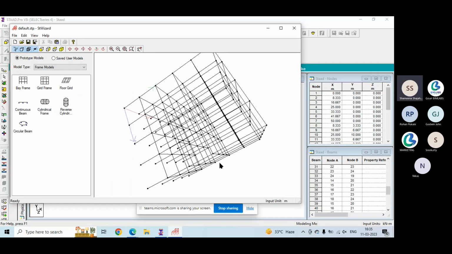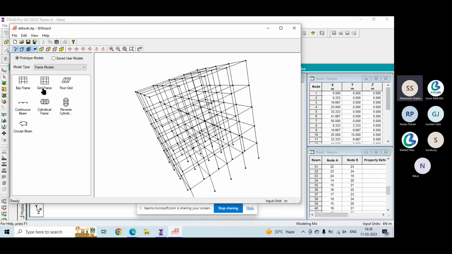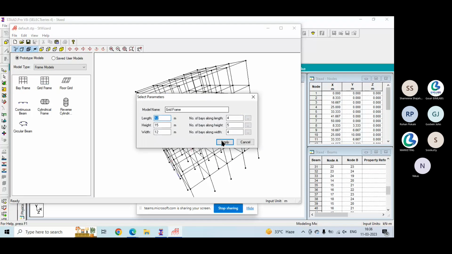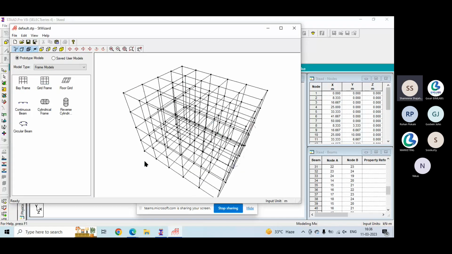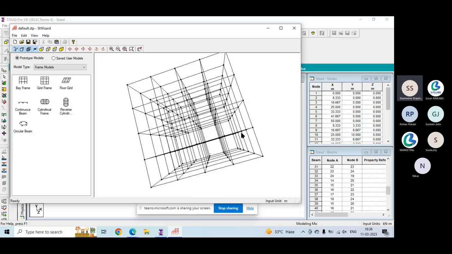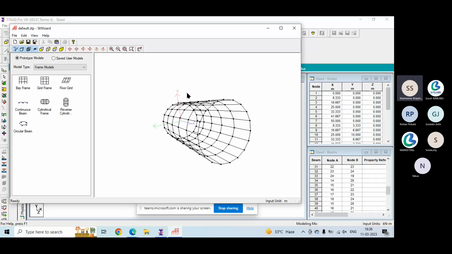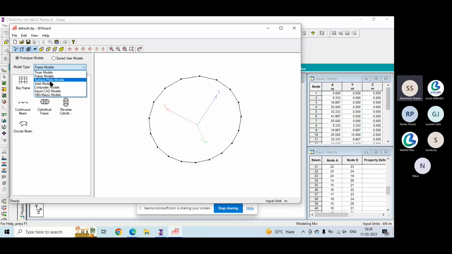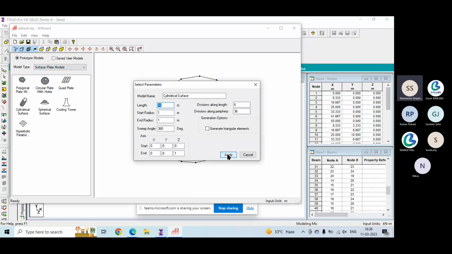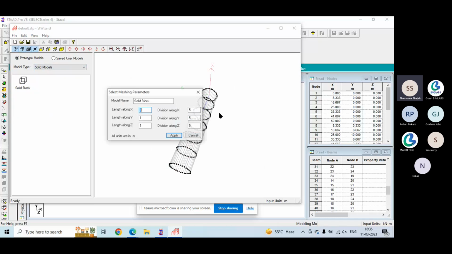This is how we create building geometry like a bay frame, with beams and columns. Then the grid frame is there. Apply. This is a grid frame. Then cylindrical frame, circular beam. Then surface or plate models. There are different models available here. Then solid models. Solid block is available.